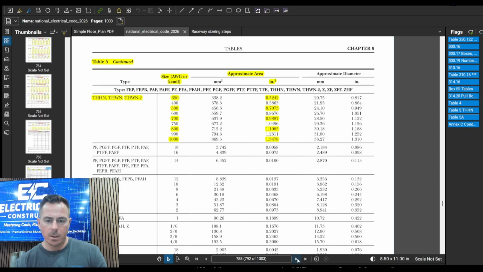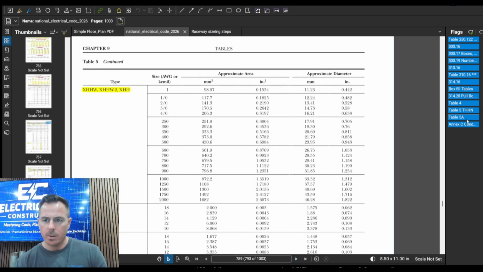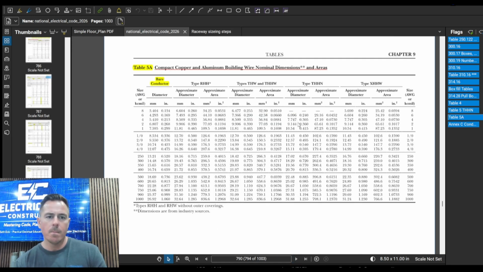All right, and let's see, we want to go to table 5A as well. So table 5A is another table that we have to use. It's a different type of cable though: compact copper and aluminum. We also have bare conductor in here as well.